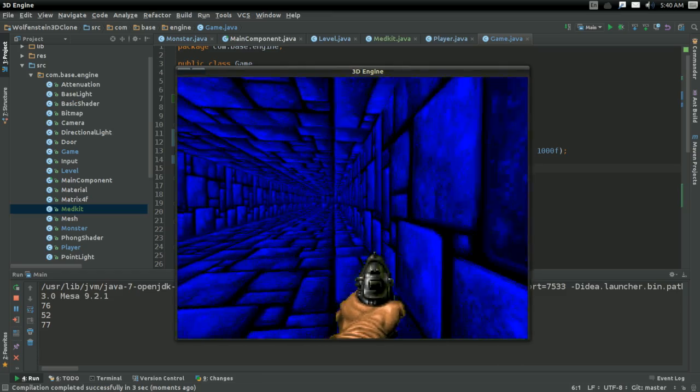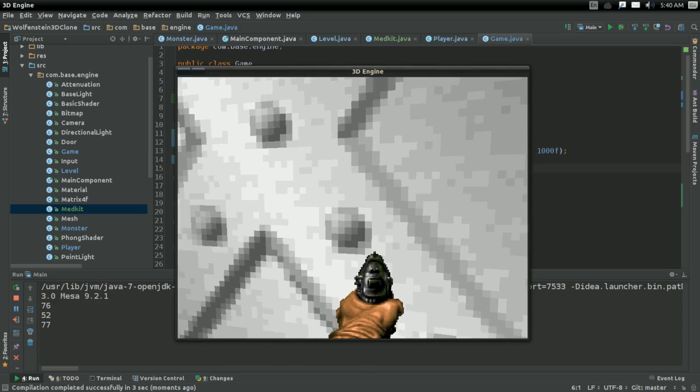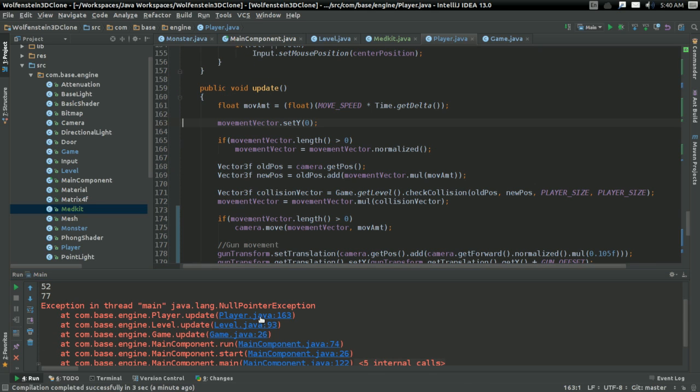Okay, I'm just going to go straight for the end. I'm not going to bother with any of the side rooms. So yeah. And do we load the next level? We crash! Wonderful! Null pointer exception.